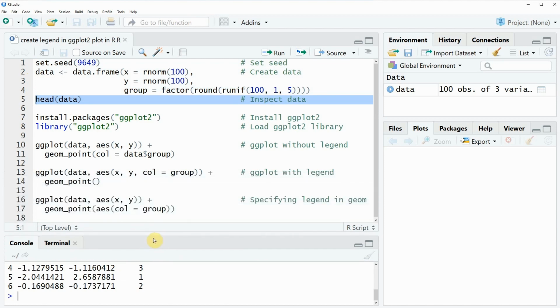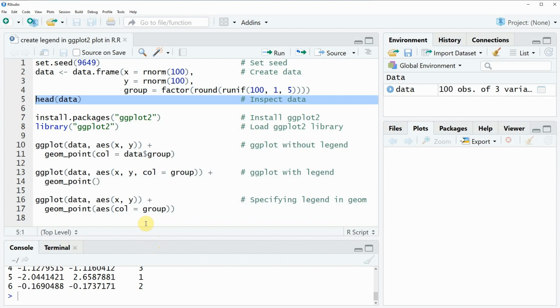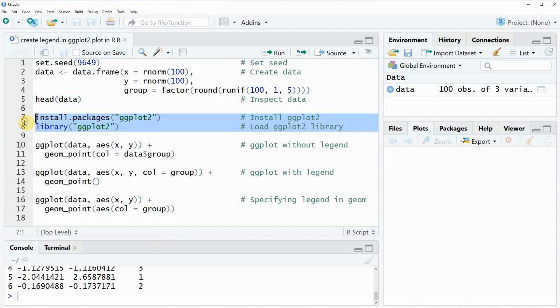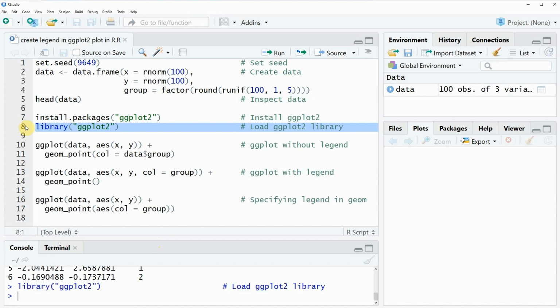Now, if we want to plot these data with the ggplot2 package, we need to install and load the package, as you can see in lines 7 and 8 of the code. I have installed the package already, so I'm just going to load it with line 8 of the code.